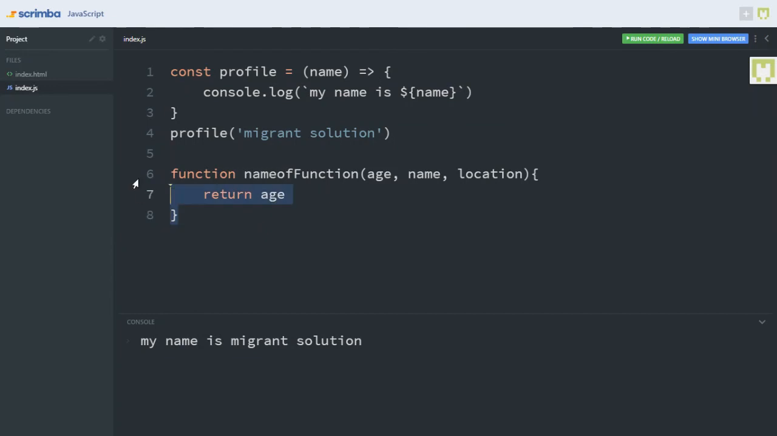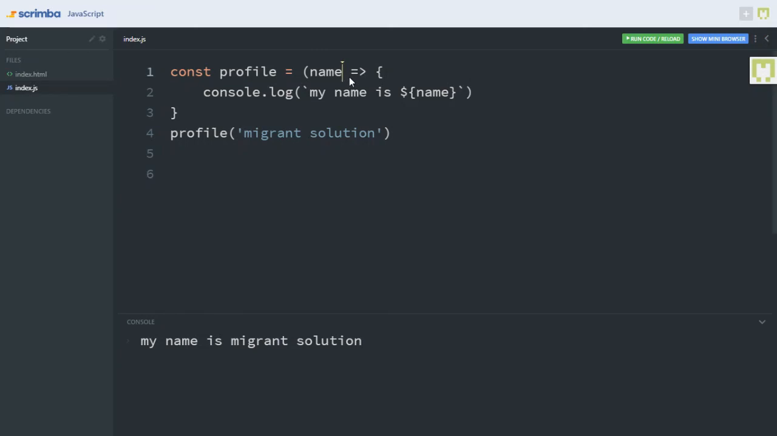Let me point out something else. Let's get rid of this. If you have just one argument in ES6, you can get rid of these brackets like this, and your function is going to work just fine. So you see, it works fine.